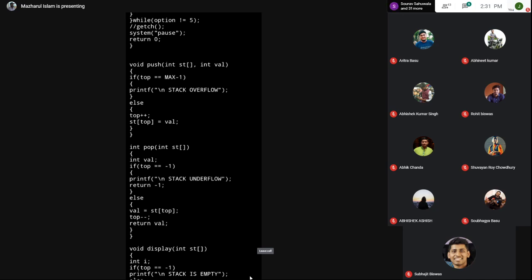Otherwise, if an element is present, the if block will not execute and the else block will execute. In the else block, you take the element from the top and assign it to val, and then you decrement top, top = top - 1. Then you return that particular value that you have popped.